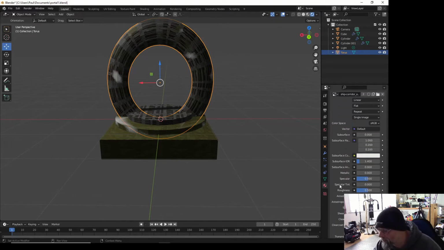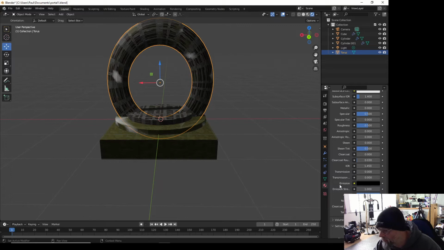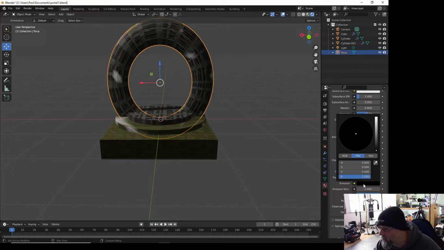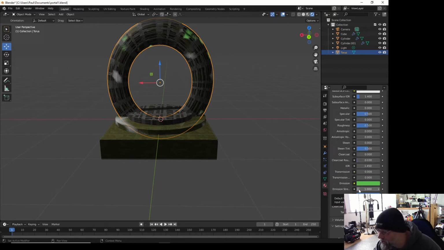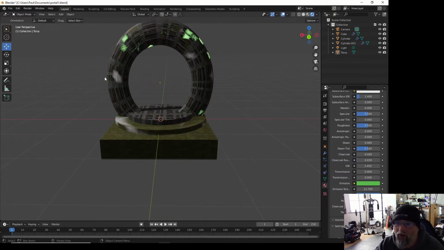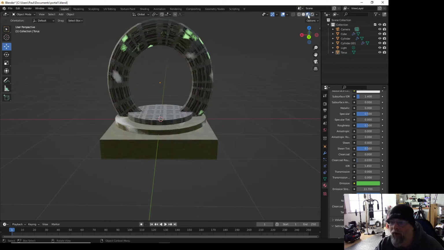And I'm going to come back down here, all the way down, and here's emission. And I can change this emission to be a bit of a green color. And then the emission strength is a slider, and I can just slide it up. And then in theory, I should get some glow, good glow going on there. Render that out.